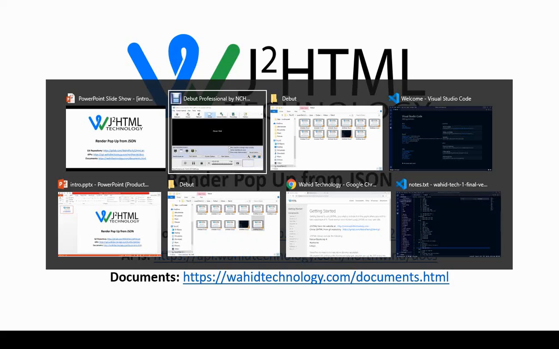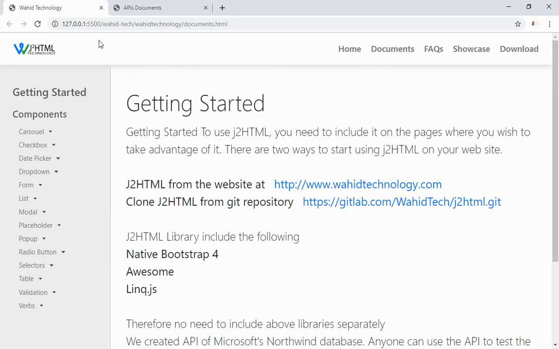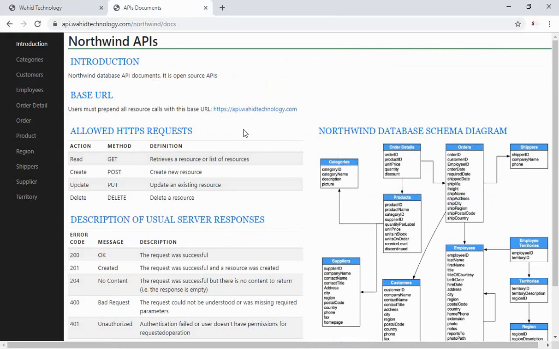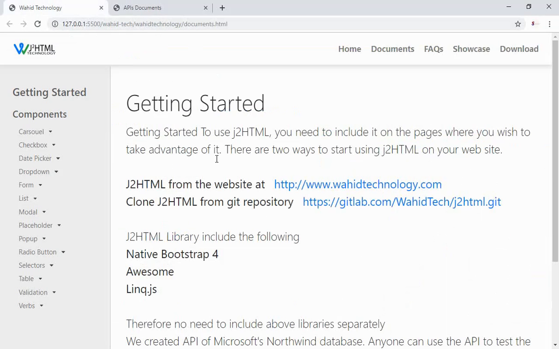In addition, we have also developed some APIs with the name Northwind APIs, as you can see on your screens. These APIs are developed in order to test our J2HTML library. These APIs are freely available and accessible for all. Before starting the demo, let me show you the introductory page of the documentation of our library.